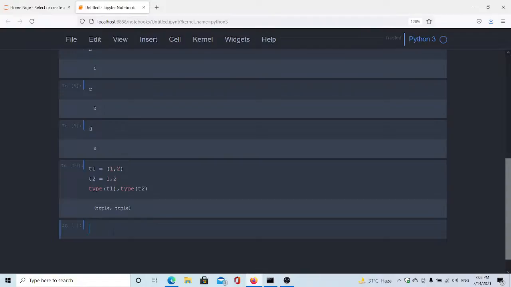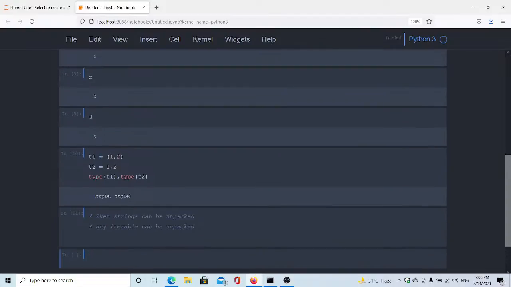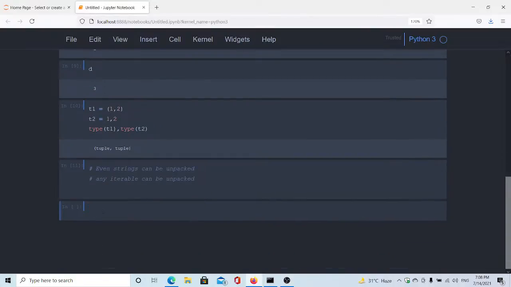So even strings can be unpacked, or in general any iterable can be unpacked. We can make our own iterable too. So let us suppose that there's a string called hello.